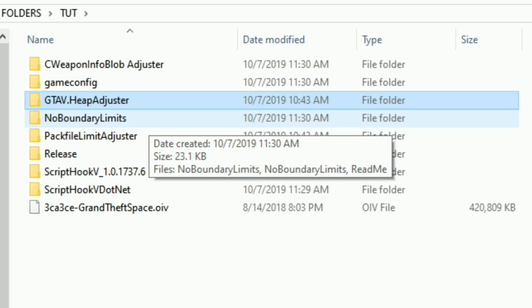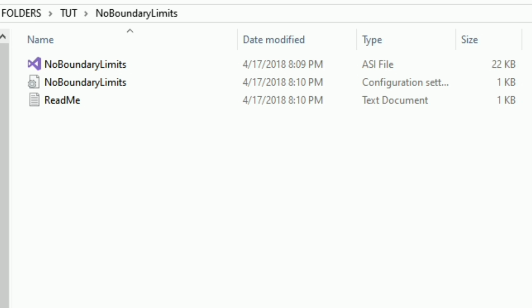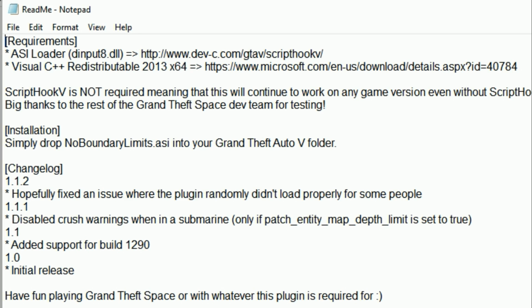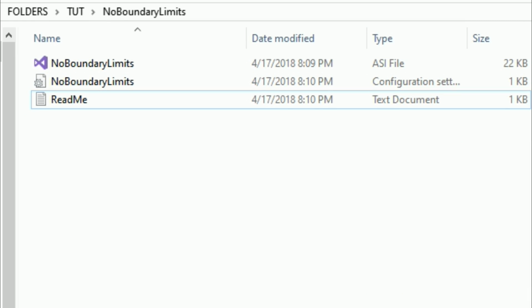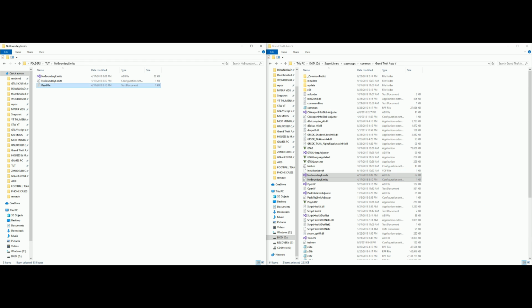Now the next one that we are going to go into is no boundary limits. Let's open up no boundary limits. They have 2 files inside and the readme. The README will let you know exactly where to drop this, and it will also let you know some changes that happen within the change log. Okay, so for here, what we are going to do is take no boundary and the configuration. We are going to grab these first 2 files that I have highlighted, just the first 2, and we're going to drag and drop those right here into our Grand Theft Auto 5 directory, just like so. All right.